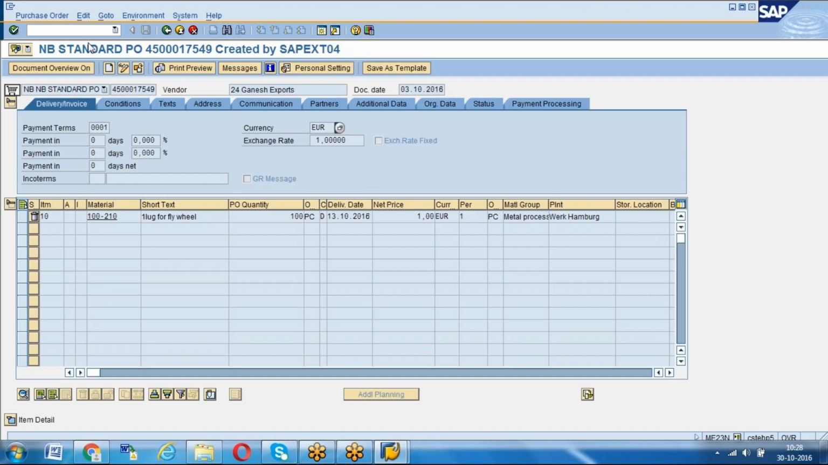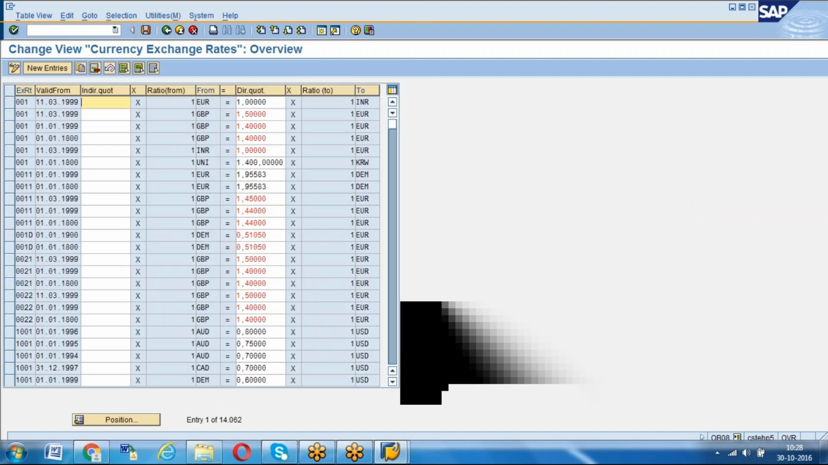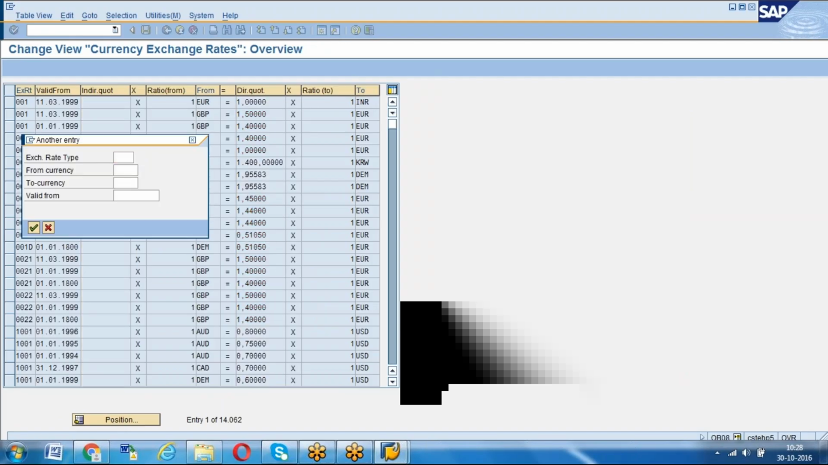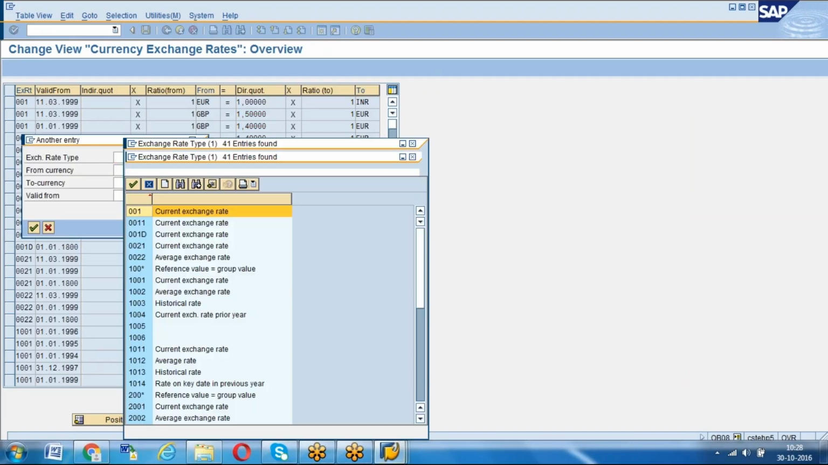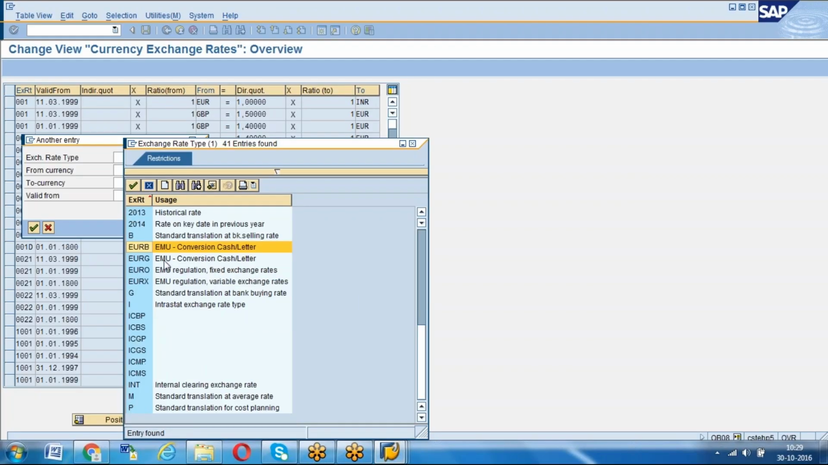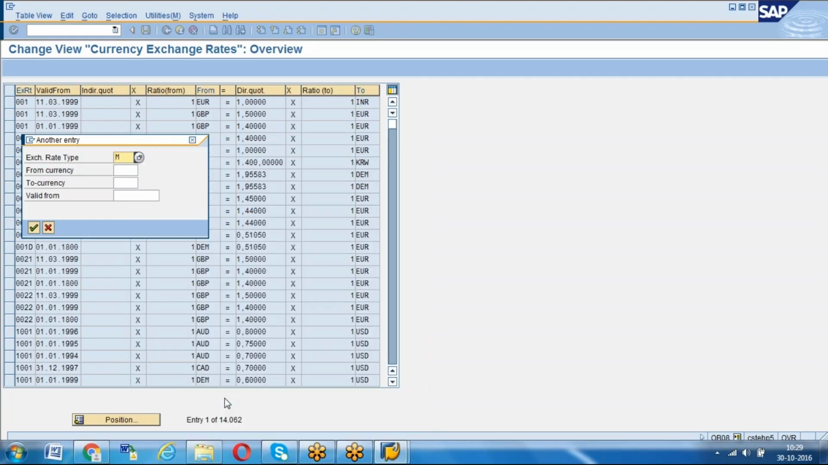How do you resolve that? Go to OB08, which is the transaction. OB08 is controlled by accounting people in the real-time system. In OB08, we maintain the different currency conversions. Generally we get exchange rate type M. What is meant by M? If you look at exchange rate M, you will see that M means standard translation at average rate. M is the generic exchange rate we get during the PO and all.